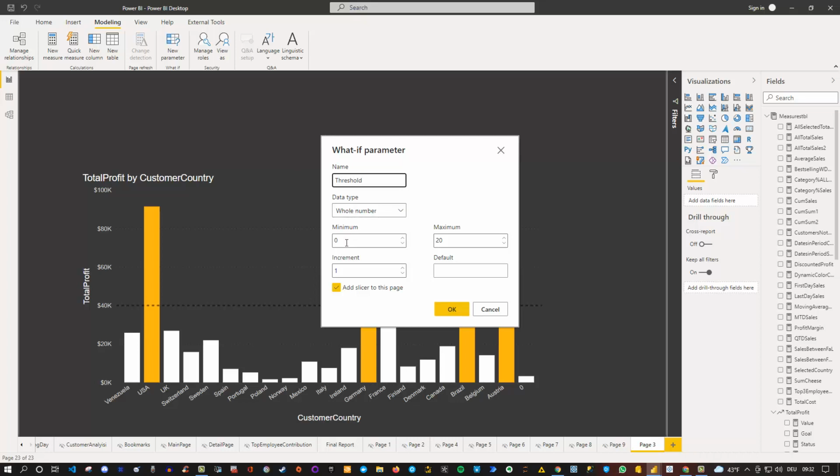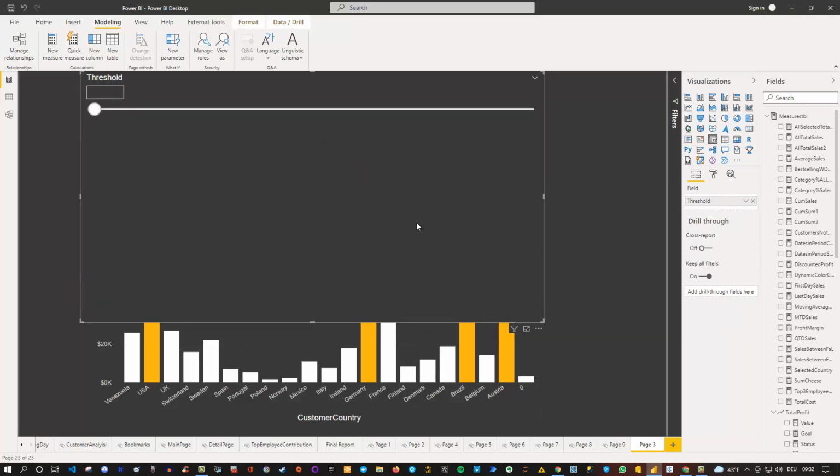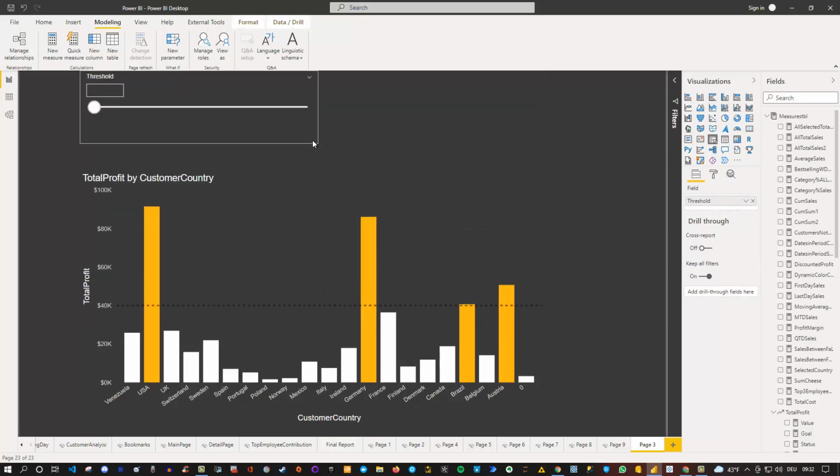The minimum should be 0, that's fine. Let's say the maximum is 100K. So this of course depends on your specific data, right? And the increment, let's say the increment is 5,000 in my case. We want to add a slicer to the page, that's fine. And click OK. And then we get our parameter, there it is. That's the threshold, which we can now increase using this option here in 5,000 steps.